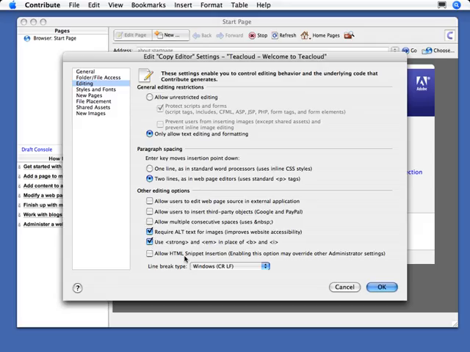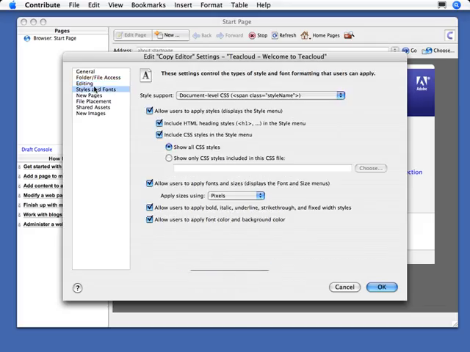We also have allow HTML snippet insertion, which allows users to paste in little snippets of HTML. If you don't want them to do that, just leave this unchecked. And this line break type menu determines how the invisible characters that determine line breaks are written in the code. You generally don't have to worry about this setting, and you can leave it at its default selection, which is Windows.